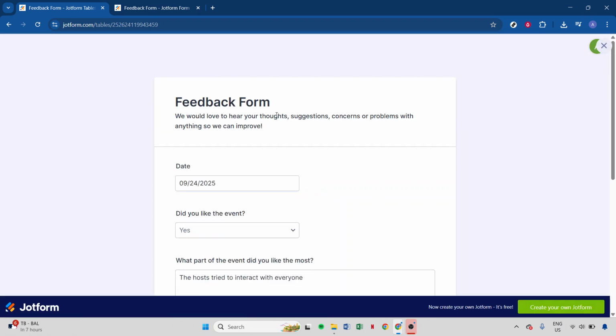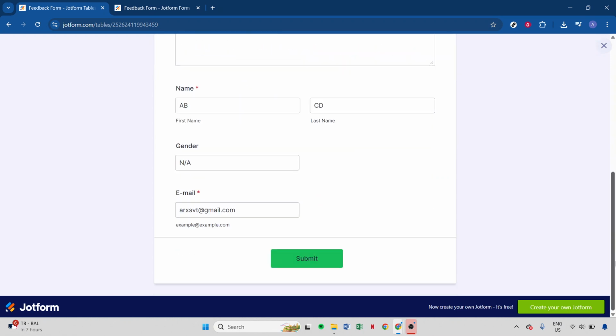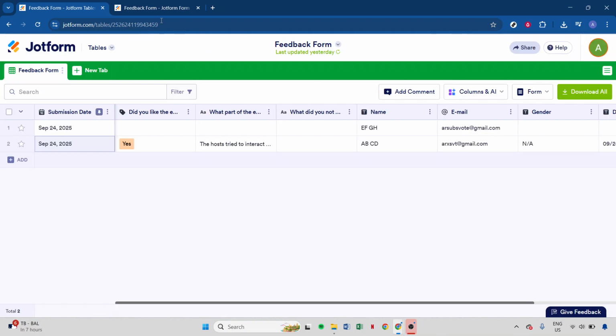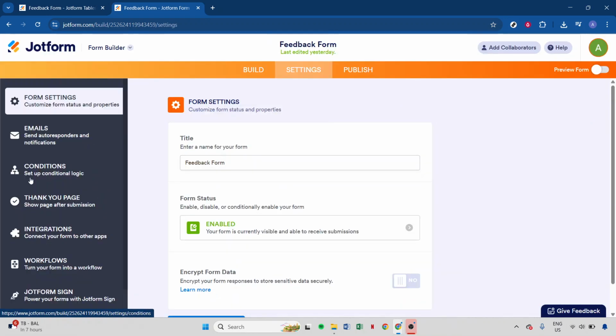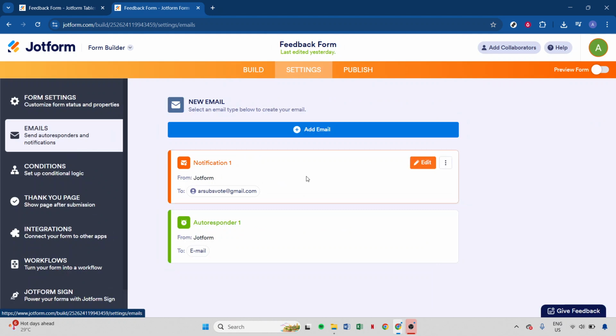Now, transitioning to our second method, let's discuss how you can empower your respondents to edit their own submissions. This approach involves incorporating an edit link into the email notifications or autoresponders that get sent out upon form submission. To set this up, head over to the form builder and then navigate to Settings followed by Emails. Here you can edit either the notification email, which is the version sent to you, the form owner, or the autoresponder email, which is sent directly to the form respondent.